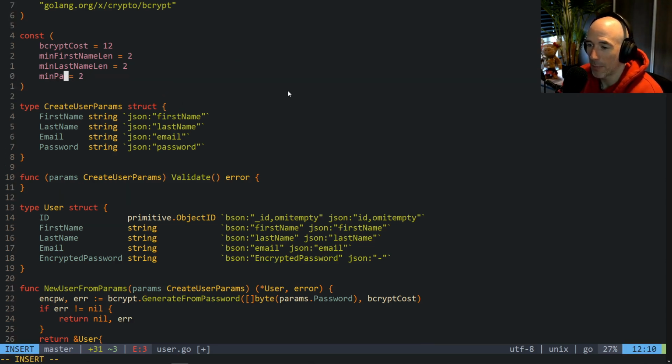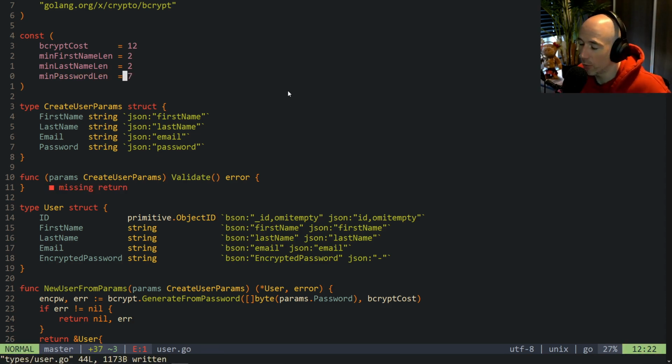And then we're going to say minimum password length. And that's going to be 7, right? Of course, you can make your passwords, if you really, really want. Later on, we can make it have some special characters and other things, but I guess that's something you guys can figure out, right? For now, we're just going to say minimum password length and call it a day, right?